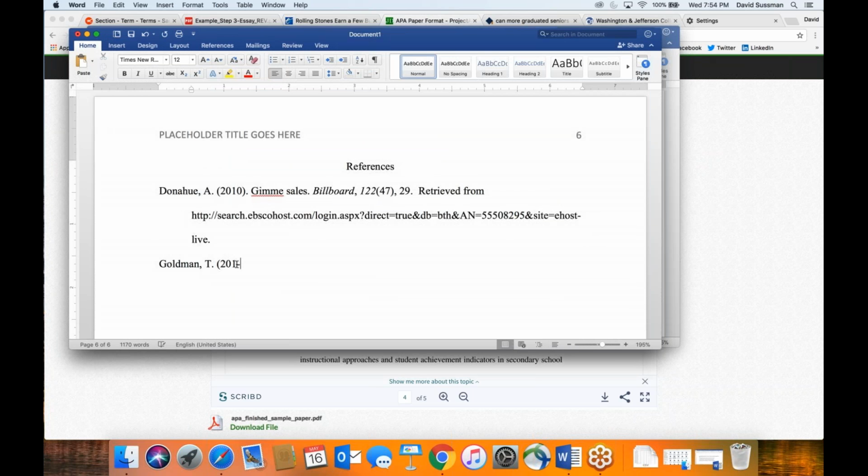2010, comma, November 3rd. So no abbreviation for November. No, the full name of the month. And again, if you forget this, don't worry. But technically, we should give a fuller date for things like this.